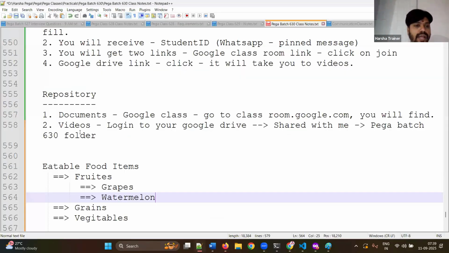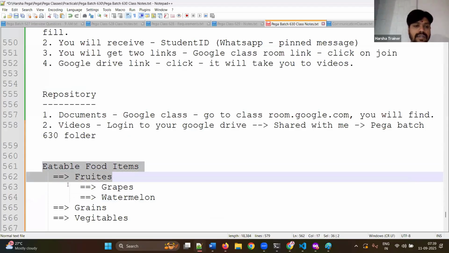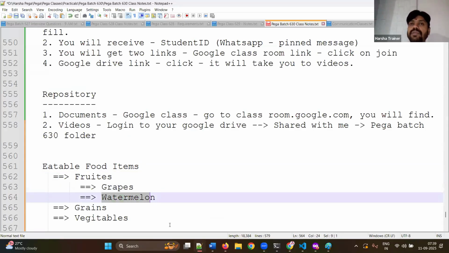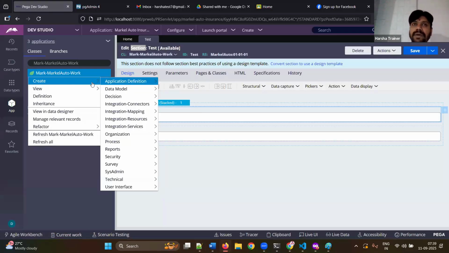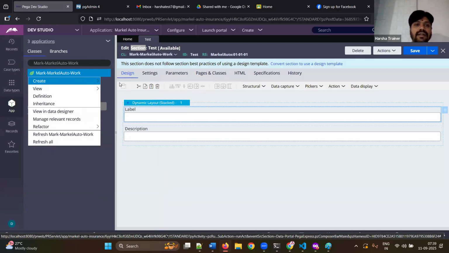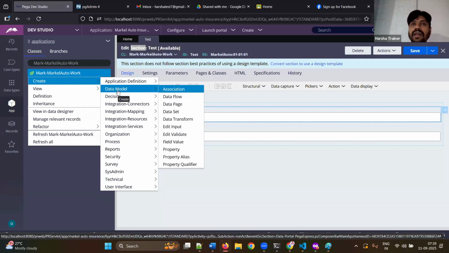You see here: rules, categories, and then types. Type 1, type 2, type 3, like that. So you just go to create. There are different rules in Pega. This is the categories. The category of data model has different types of rules. Suppose you take the rule type as property, you can create a number of properties in Pega.